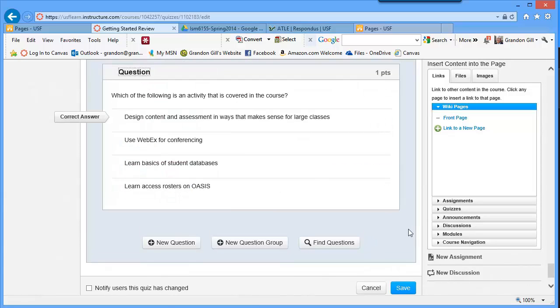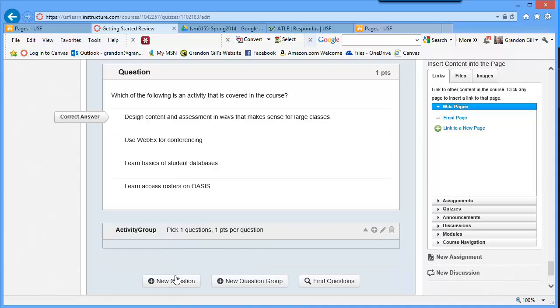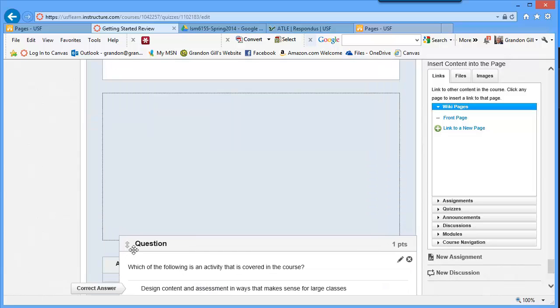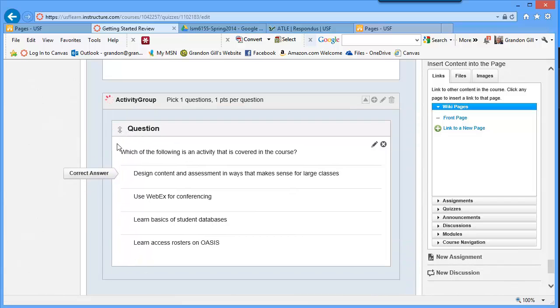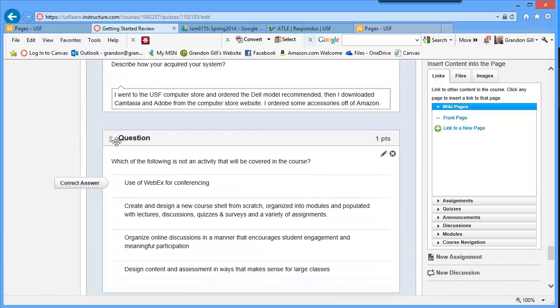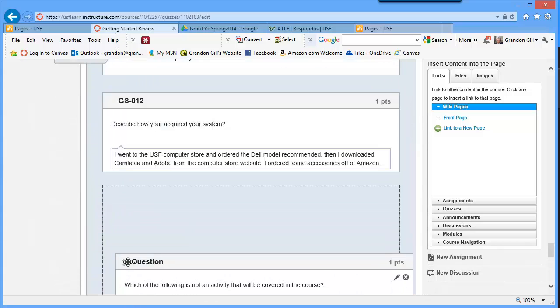And then I'm going to create a question group, because one of the things that we have here is a lot of questions that are similar. So we'll call this the activity group, and we'll pick one question from this group. So now I'm going to create this activity group, and then I'm going to drag this question down into it. And I am going to drag this question into it if I can get it.